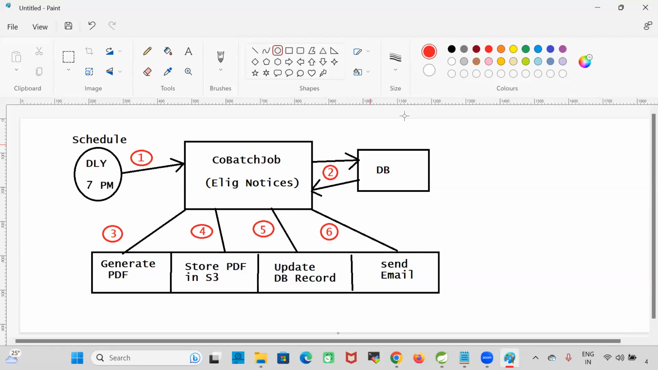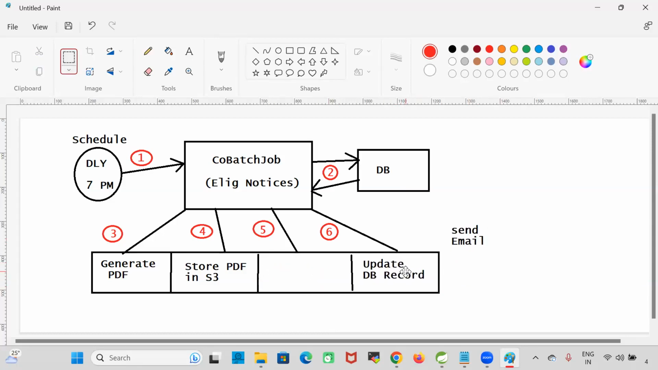Generate the PDF, store the PDF in the S3 bucket, update the database record, send the email. Or else, after sending the email, you can update the record in the database table. We can send the email first, then later update the record in the DB saying that the record processing is complete. Record processing means the record is converted from pending status to history status. So schedule daily at 7 p.m.